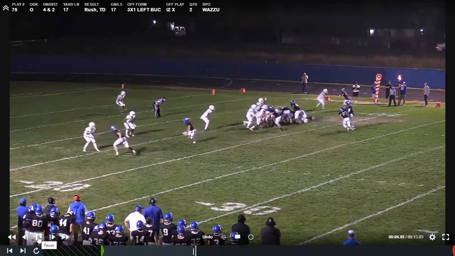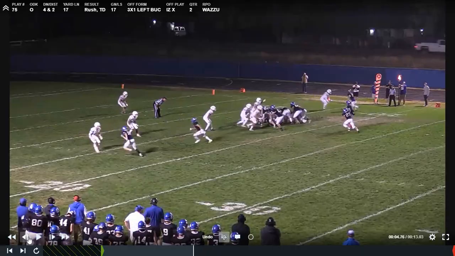All right, here's a tight end base split zone. We feel like we've got numbers in the box here.